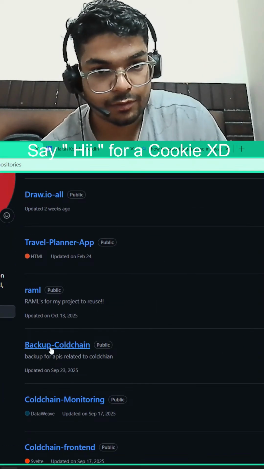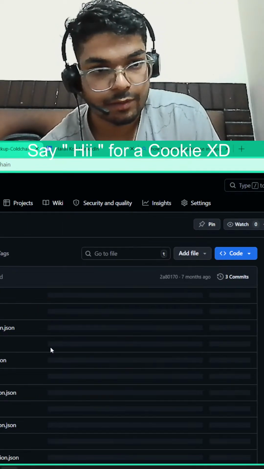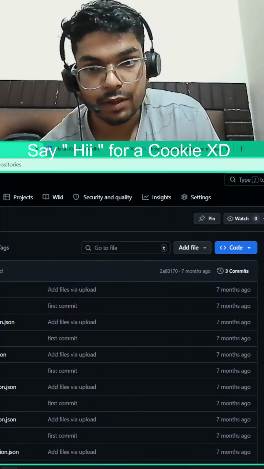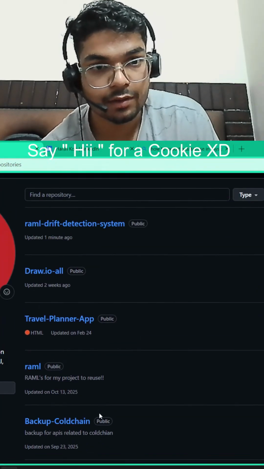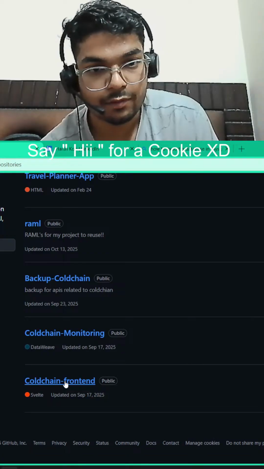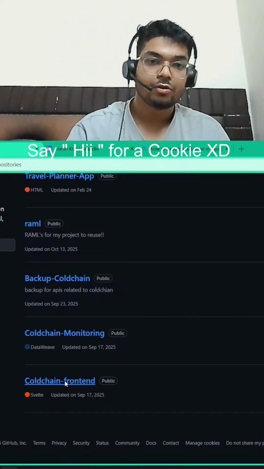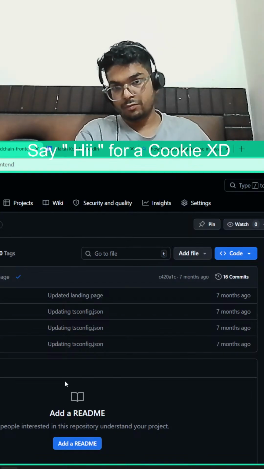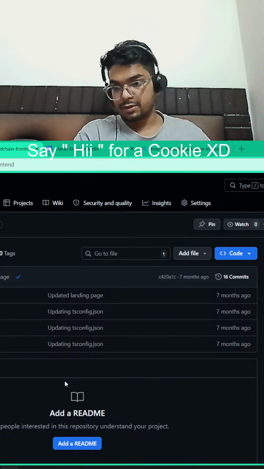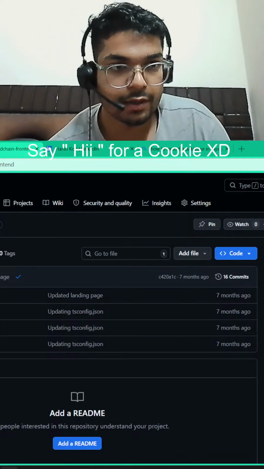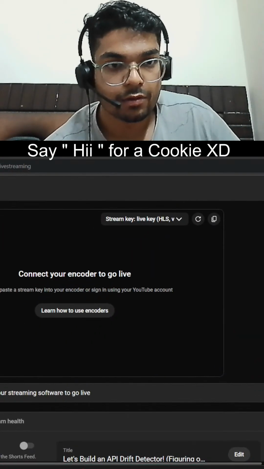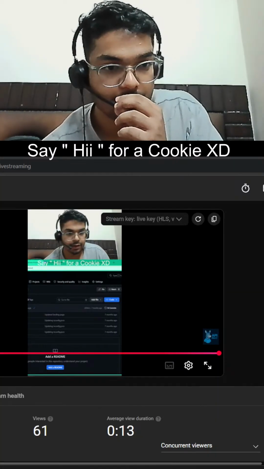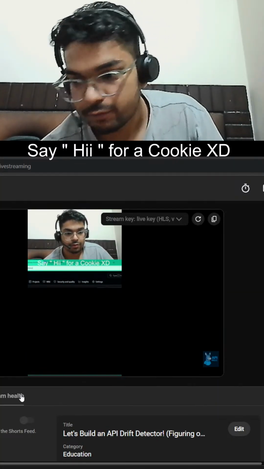Backup code chain. Inside backup code chain, I have data. Nah, I don't think I have. What I will do, this Saturday I will streamline this. Until then, I don't know what I will do.